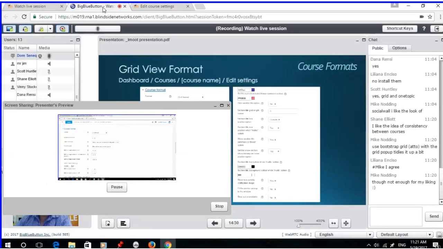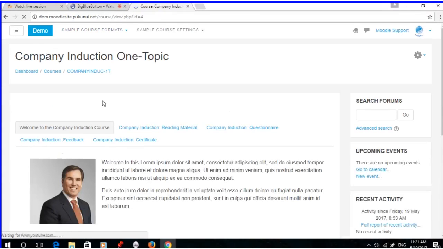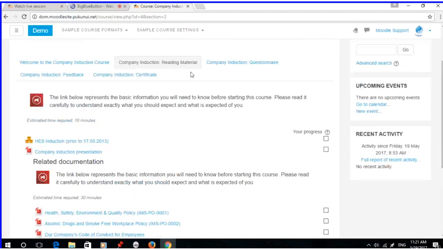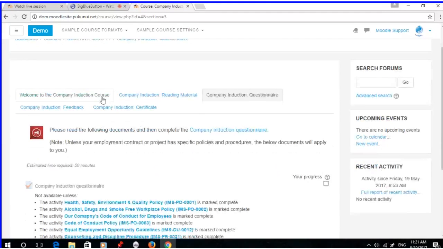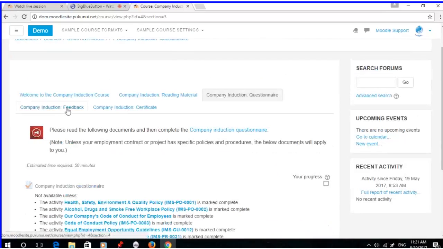Now we'll go back here. The next one is the one topic format. The one topic format again takes the 4 topics and puts them into tabs. So now you can click on each one of these tabs and the content is displayed underneath. I'll click on that one, it's a smaller one. So the 4 tabs are still there, and there's the content of the course. Obviously, if you've got more sections, you'll have more tabs as you go through the course.